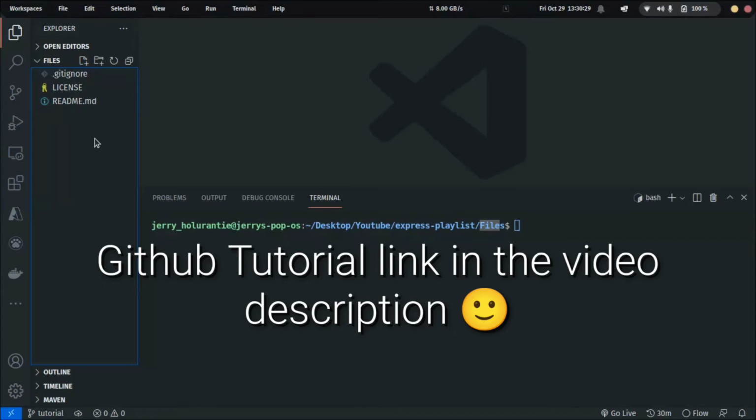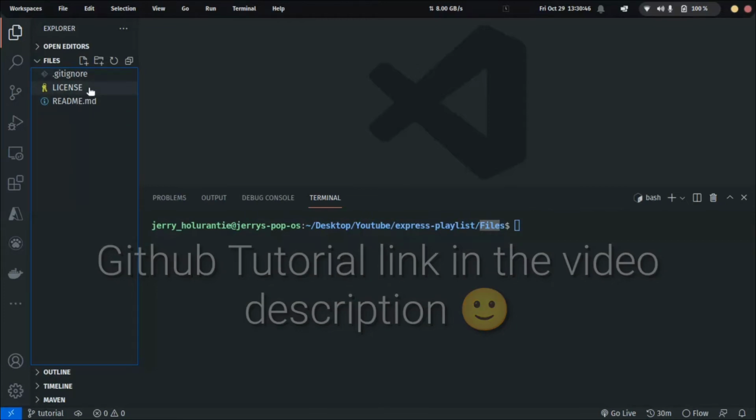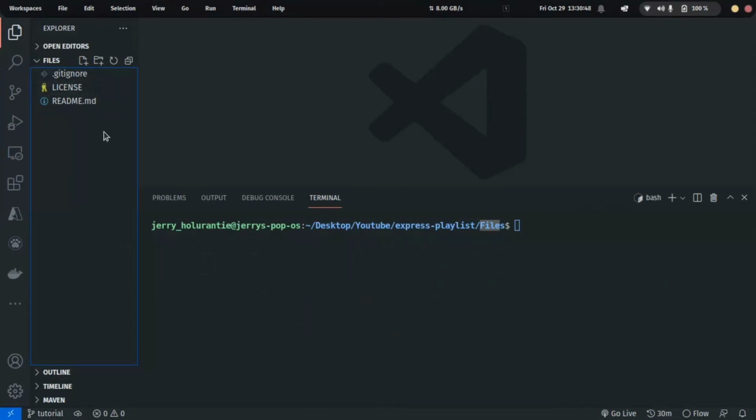If you're wondering what Git is, or if you have no idea what Git or GitHub is, I made a video on that. I'll leave a link to the video in the description below, so feel free to watch the video and get up to date. But you don't have to worry about any of these three files. They're just some things that are needed for GitHub.